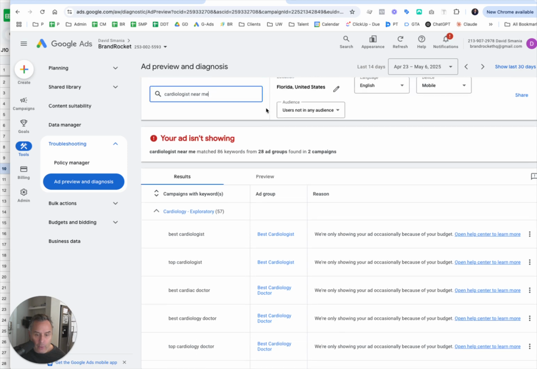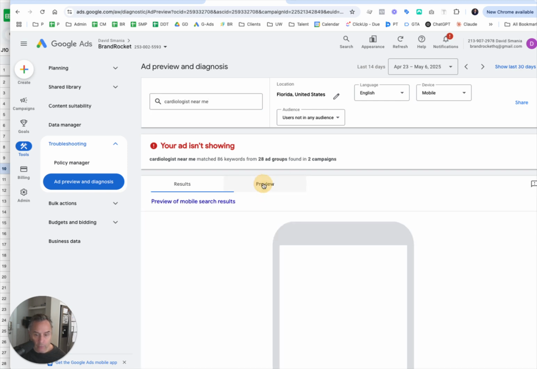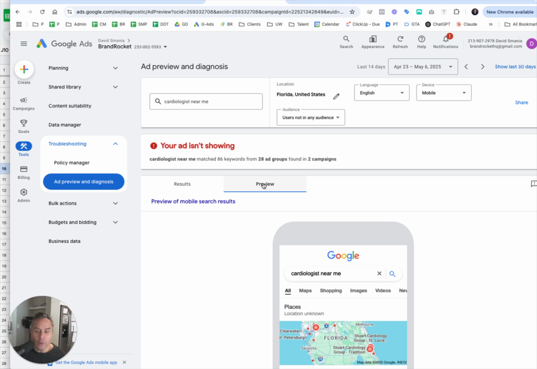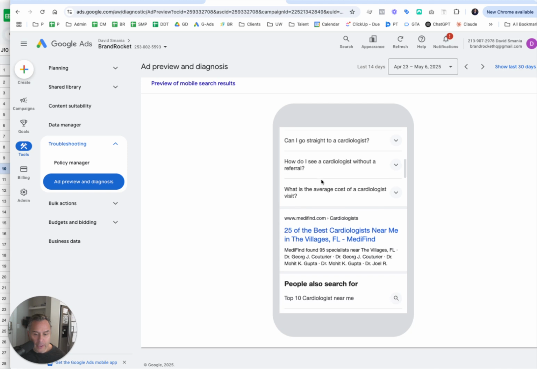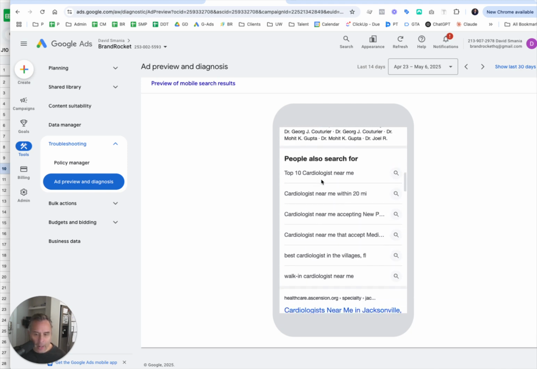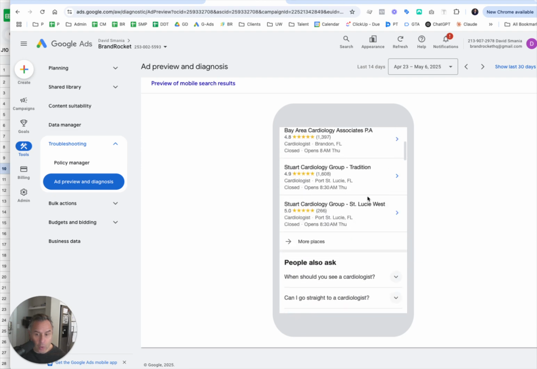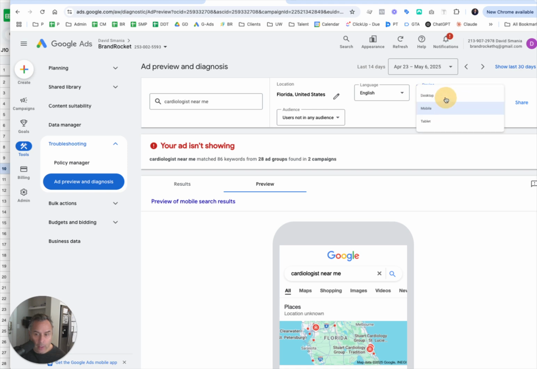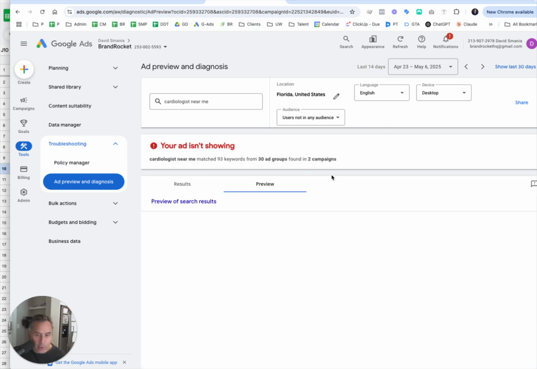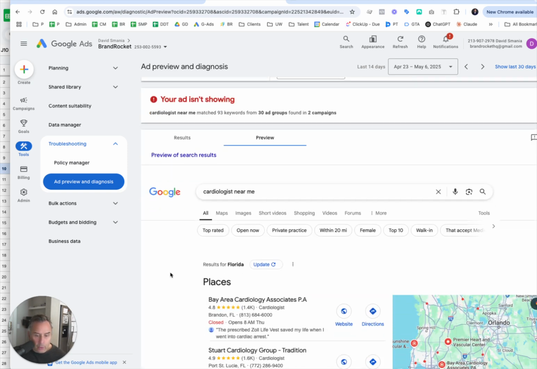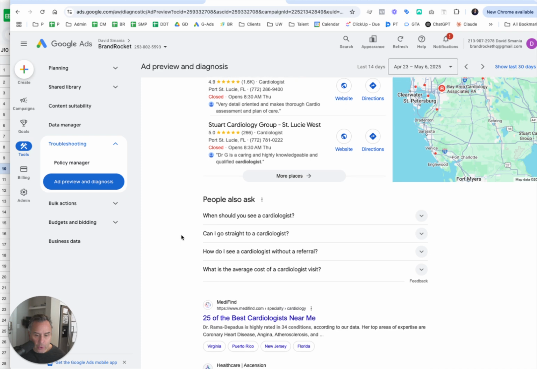All right, so what we need to do at this point is say preview. Don't forget to click on that tab, and then you'll see a preview of what that looks like. As I scroll through, sometimes it doesn't show. I don't know why. On the mobile device option here, a lot of times it will not show, and what I need to do is toggle over to desktop, which I feel is better visually anyway. All right, so now we are looking as though we're in Florida and doing a search for cardiology near me.